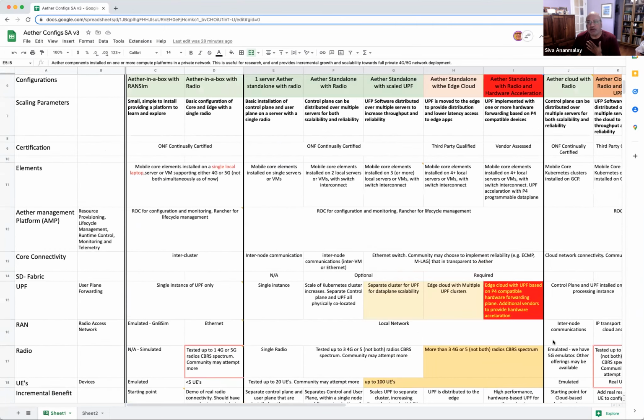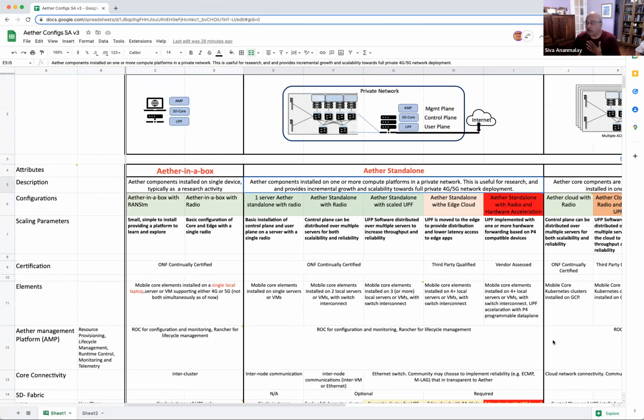I'll spend a little more time talking about Ether standalone, because I think there was more debate around what these boundaries are, etc. But before I move on to the next big column, any questions regarding Ether in a box?